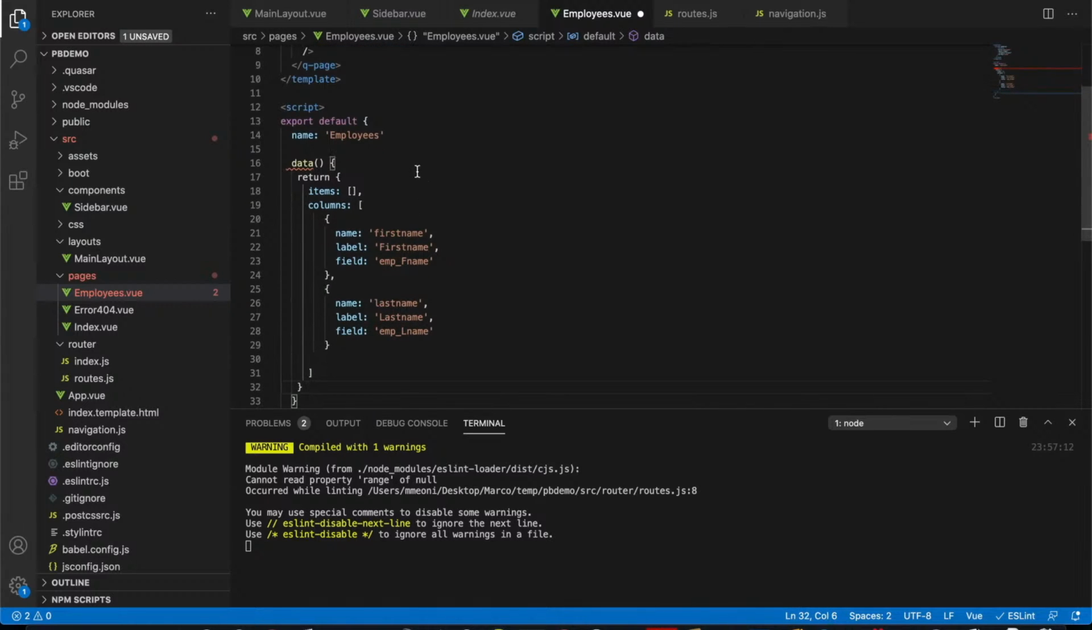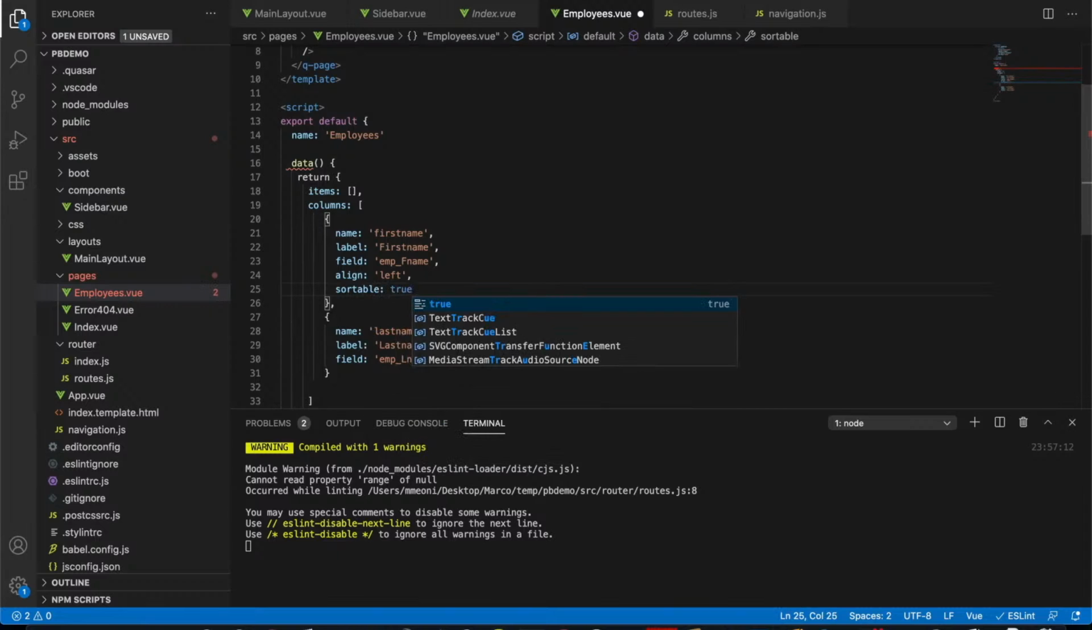I can also add some properties to the column we have seen before. So let's say align left and just sortable, so I will leverage the built-in sorting functionality. Same here.